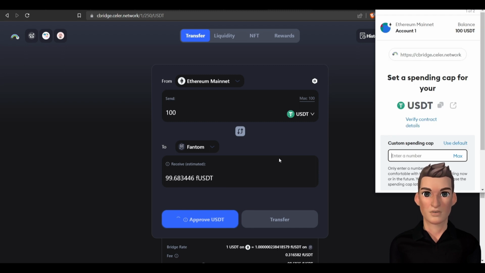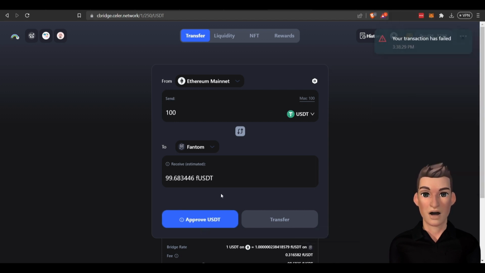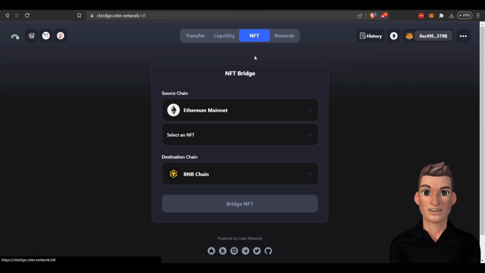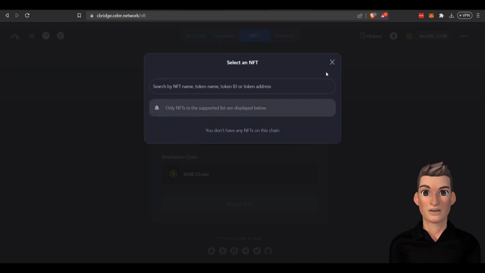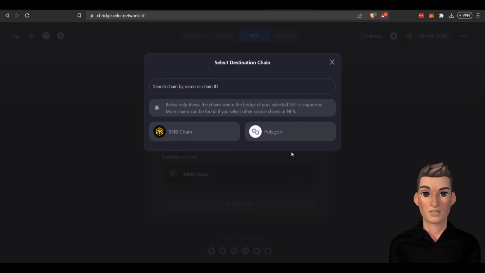And you'll go through that. And really, all it takes is that's it. So I'm not going to go much farther into that. But there it is. And like I said, you can transfer your NFTs. So if you have an NFT in your MetaMask on Ethereum mainnet, you can select that NFT and transfer it over to either Binance or Polygon.